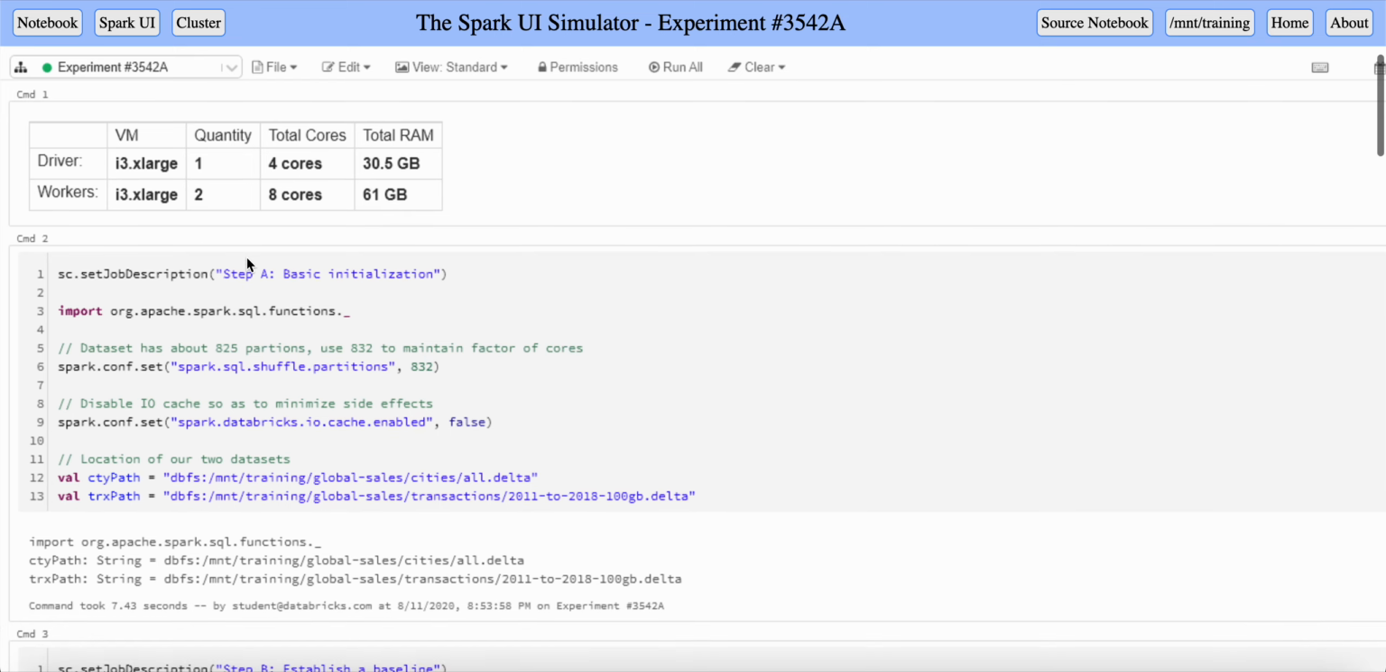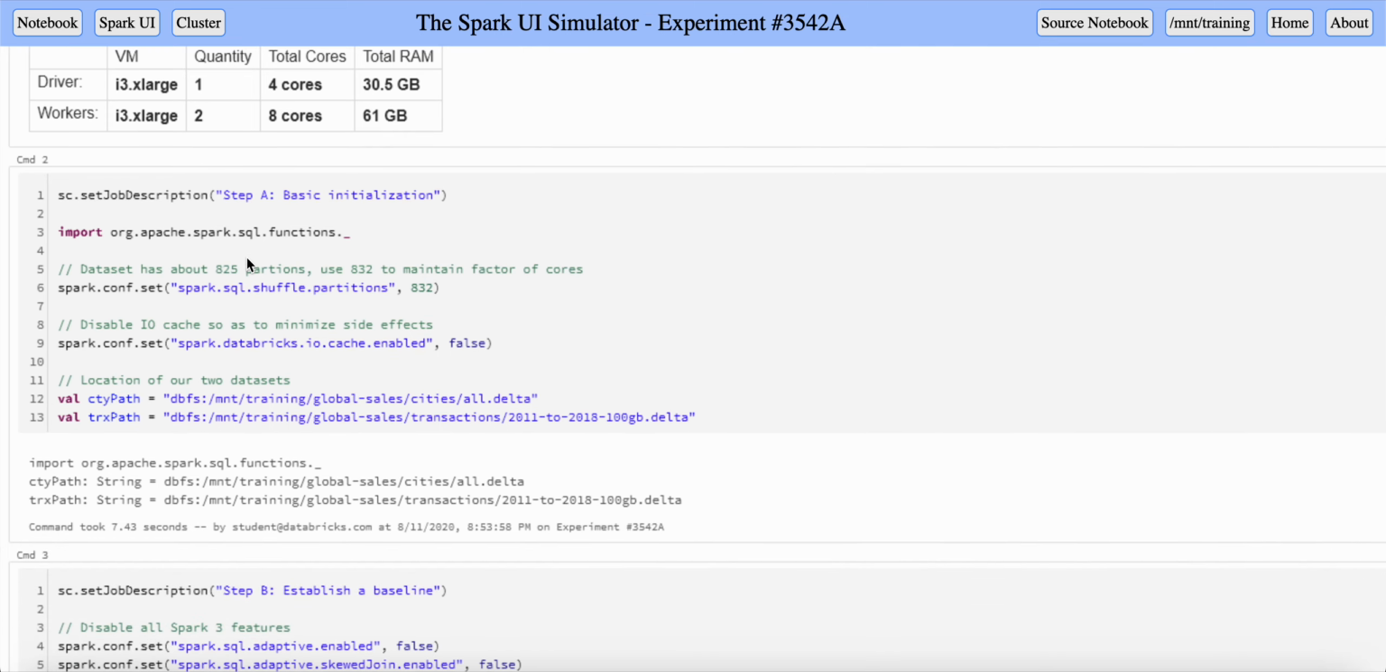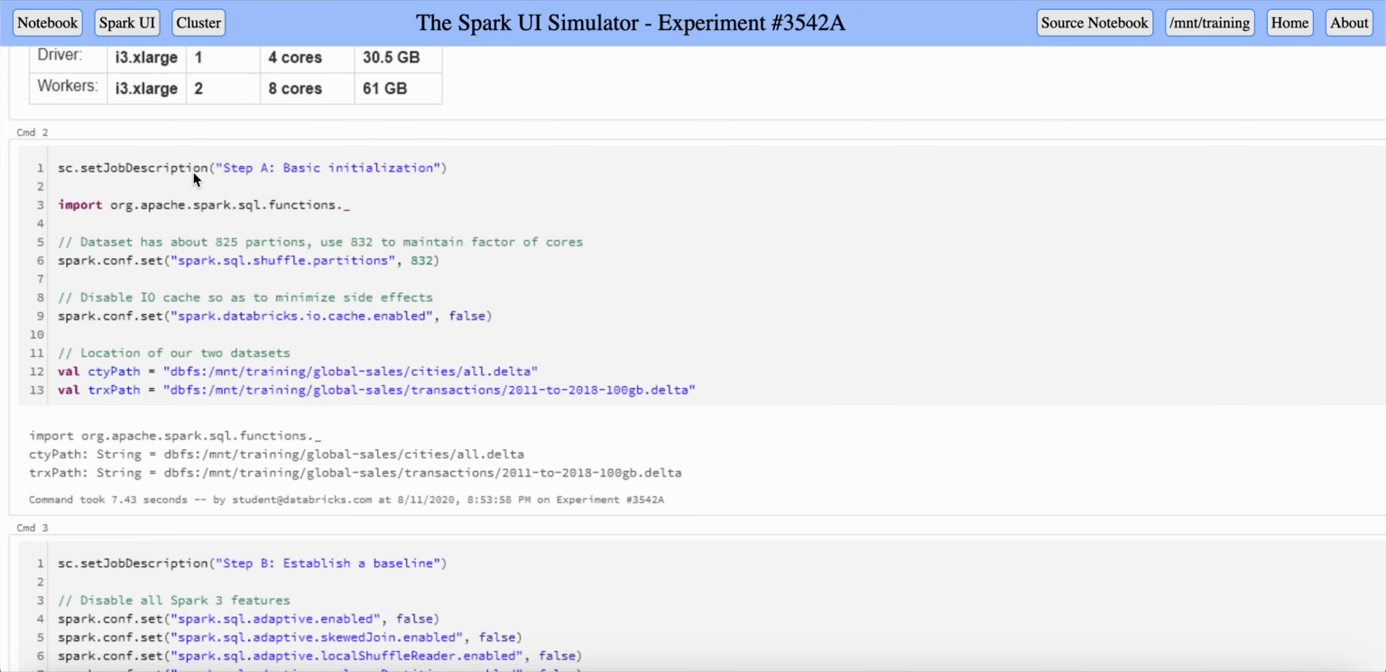Okay, now if you see, they have actually written this notebook in a very beautiful way. I literally appreciate the effort that they did. So you see, they have the job description, right? So we're going to talk about why they have the job description, but this is really helpful.